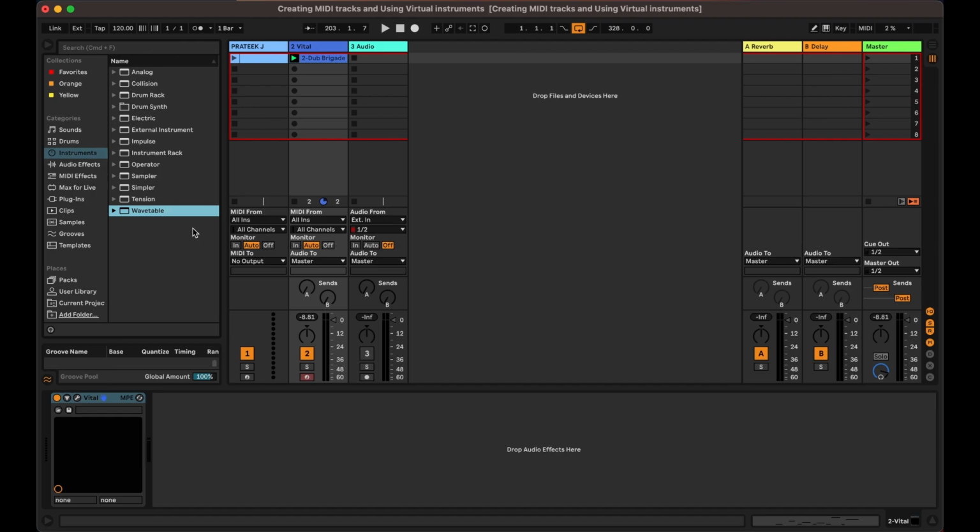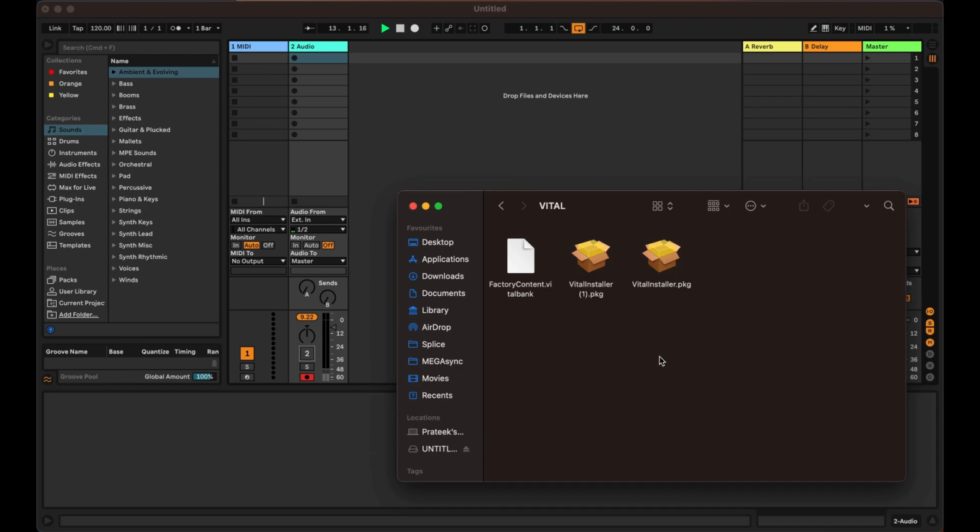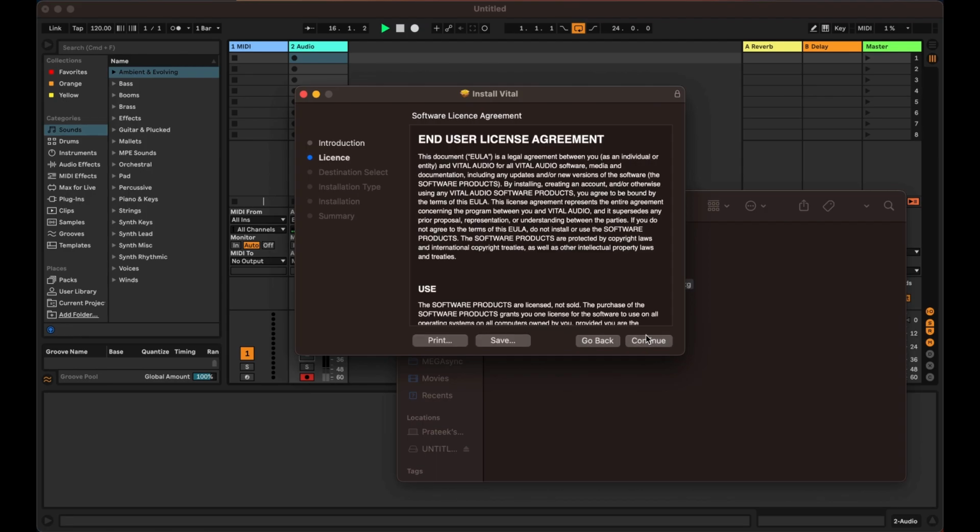For example, I have downloaded Vital, that's a free plugin, to show you the step by step process to install any plugins you download.